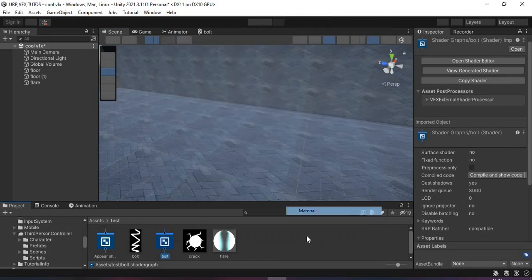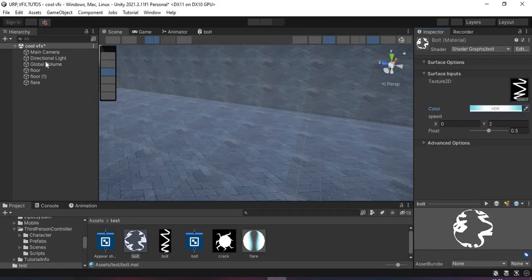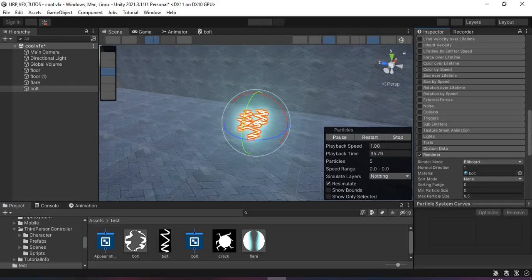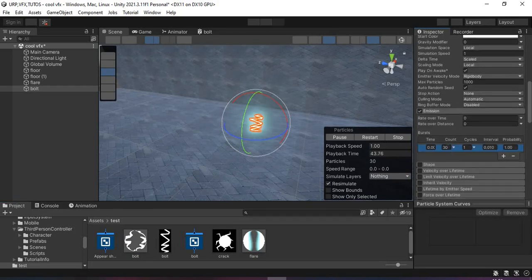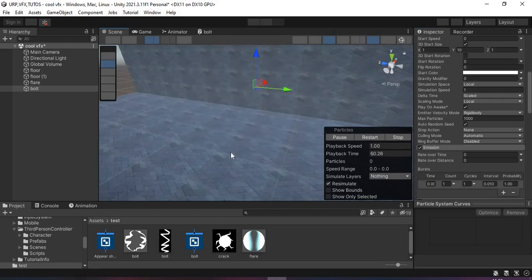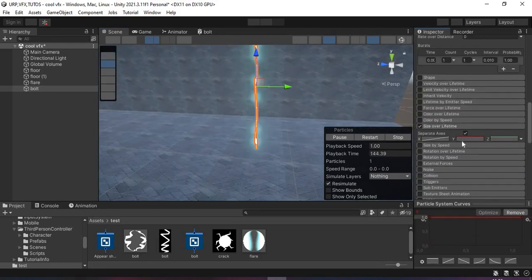Then save the asset and create a new material out of this shader graph and select a bluish color or any color you want. Then create a new particle system, set the duration to 1, the lifetime to 0.5, the delay to 0.2. Then in the renderer tab, set the material you just created and add the burst count of 1, and we don't need shape.